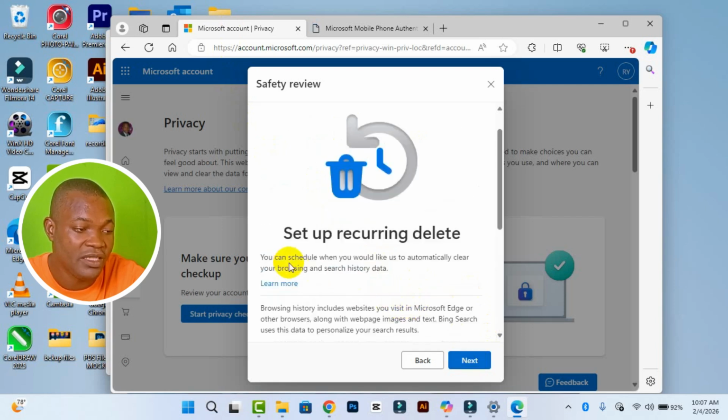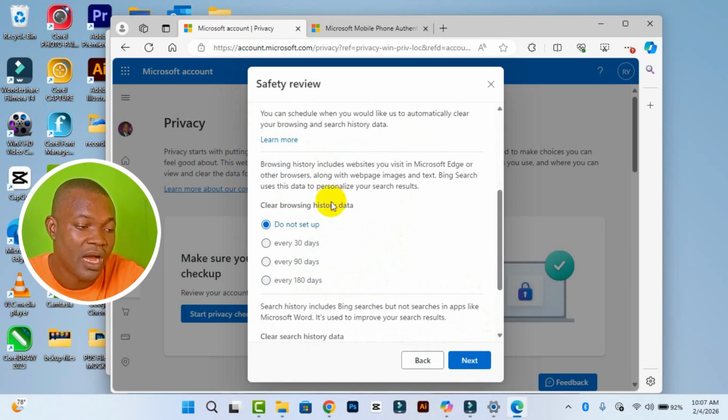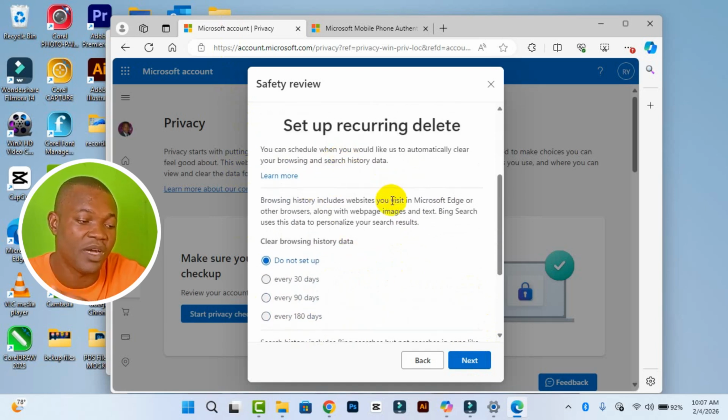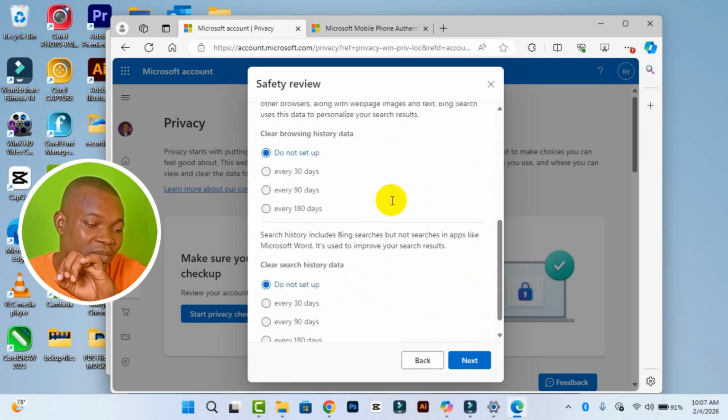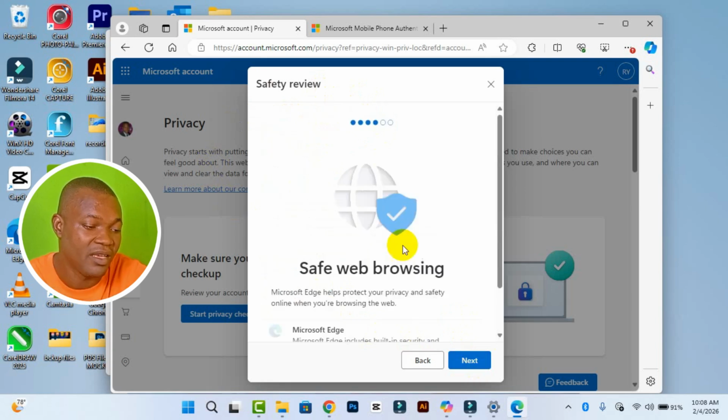Set up recurring delete. Scroll down right here. If you want to get back some of the mistakenly deleted information from your Edge browser or on your Windows search, you can set a particular date right here. I have Do not set up. Clearing browsing history data. So you can decide to click on Next and leave everything as it is.